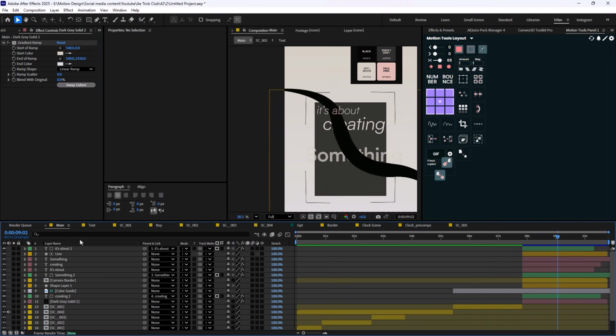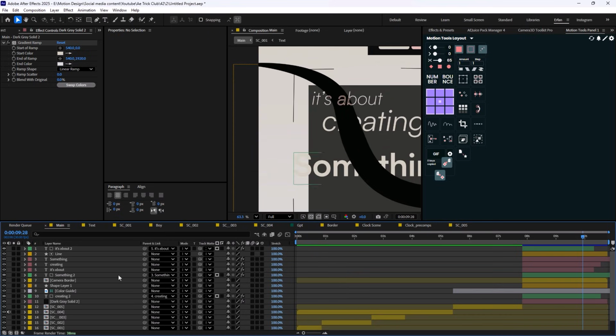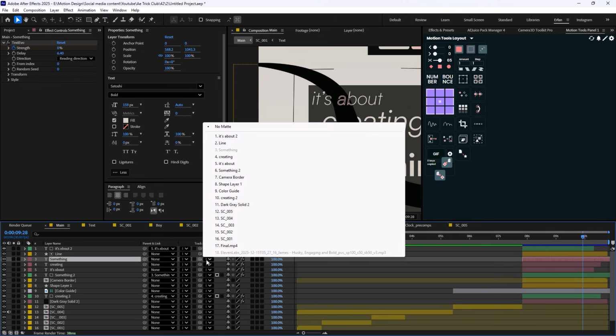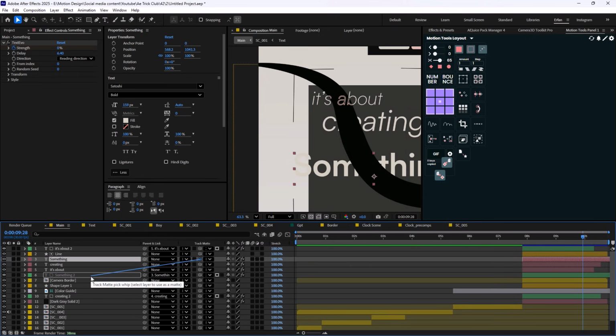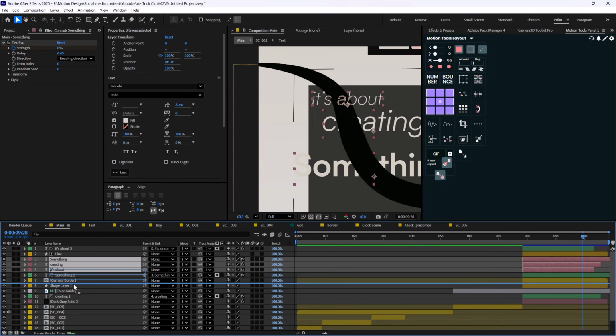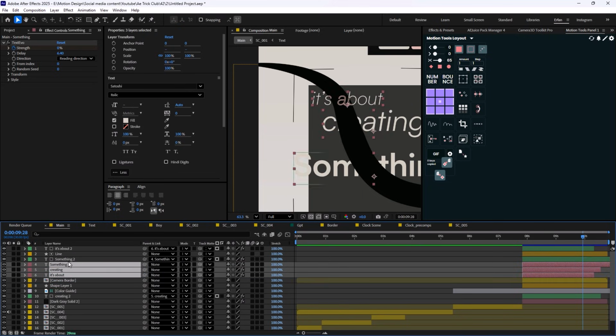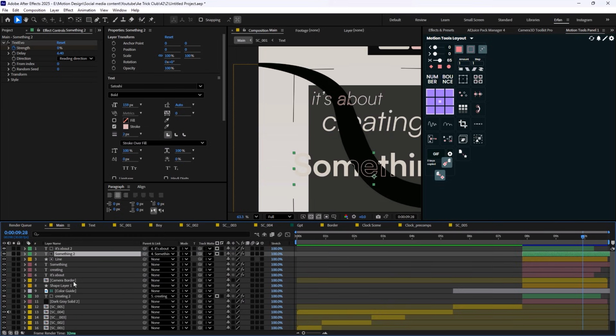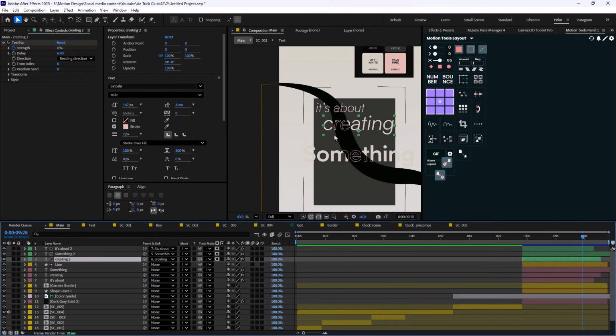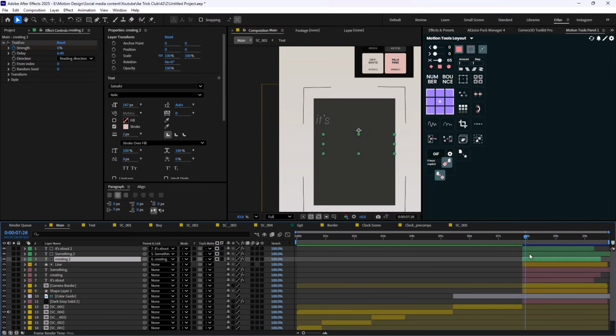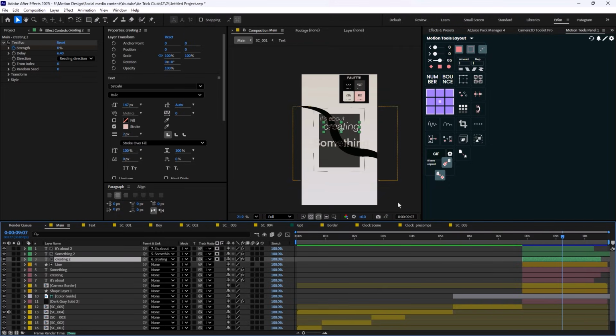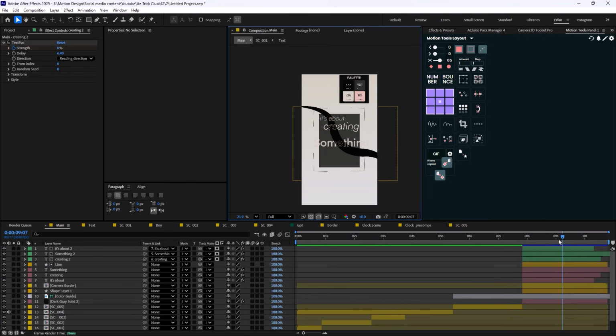Okay, as you see, we have a displacement match. When the something comes, nothing will happen in here. I think it's because it's not parented to something. So let's find something. Okay, now it's fixed. Great, now it's done.